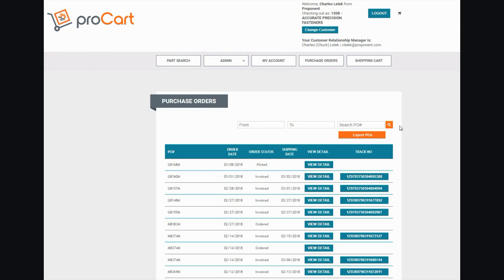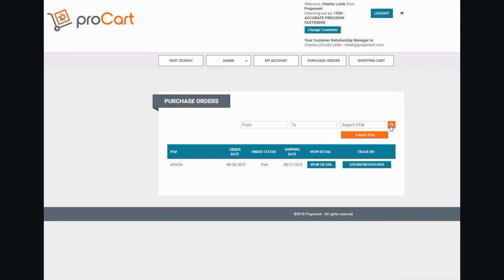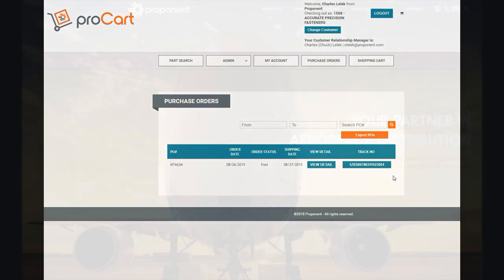If you want to search for a specific PO, you can simply type the PO into the field provided and click the search button. That will give you all the information, including the tracking information relative to the searched PO.